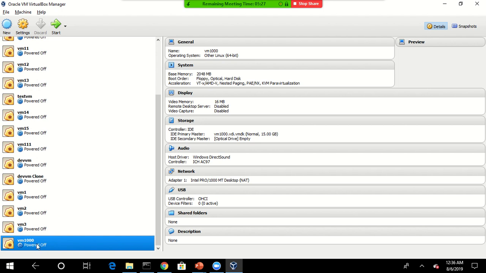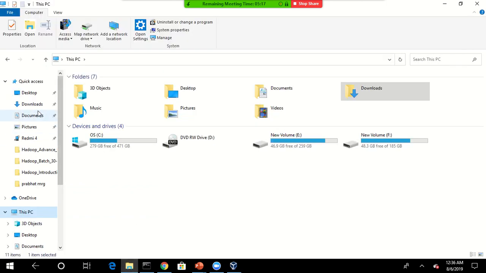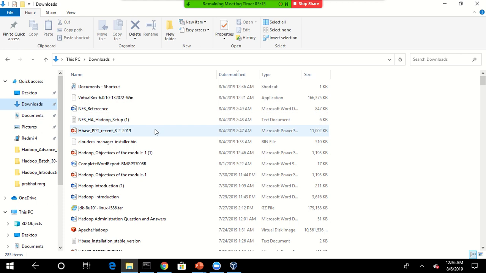Just see, VM 1000 is ready. It is installed. Now this is the VirtualBox. I have not installed any operating system. And now what I will do is, I have downloaded the OS, CentOS.